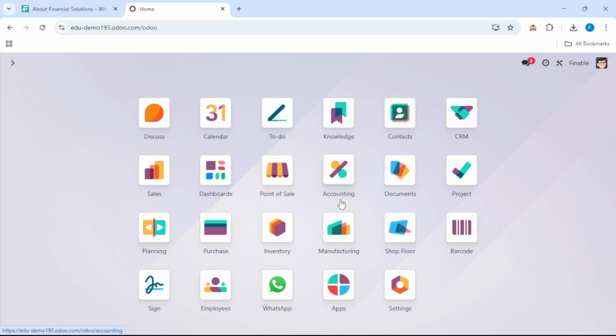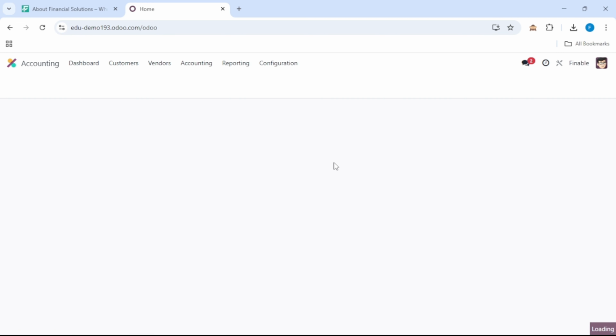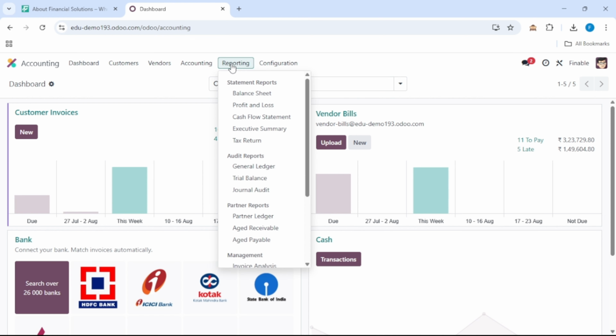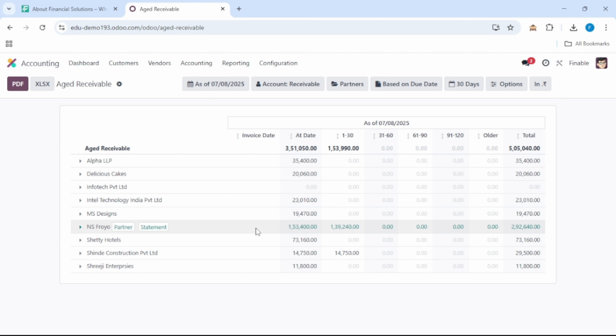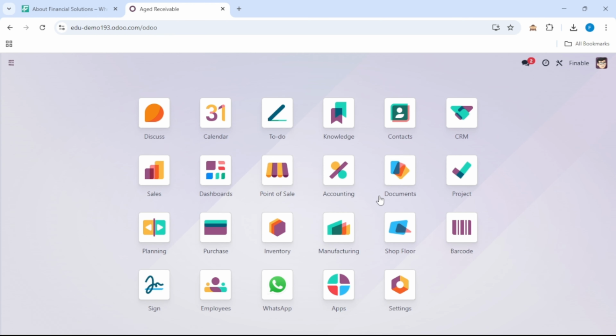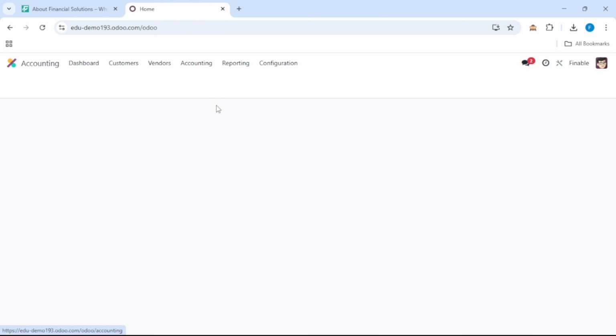Go to your Odoo dashboard and open the Accounting or Invoicing module. Click on the Reporting tab and select Aged Receivables to view the pending customer invoices sorted by the time buckets like 30 days, 31 to 60 days, and so on.